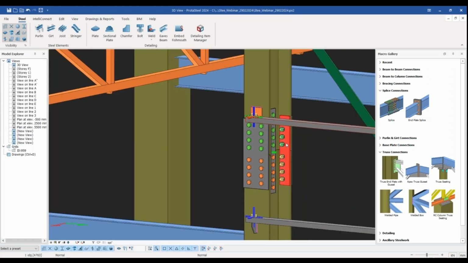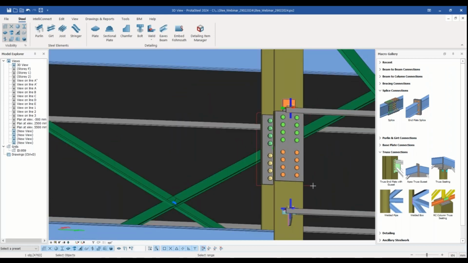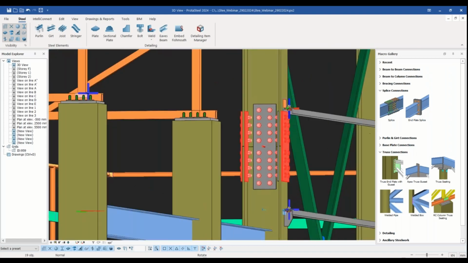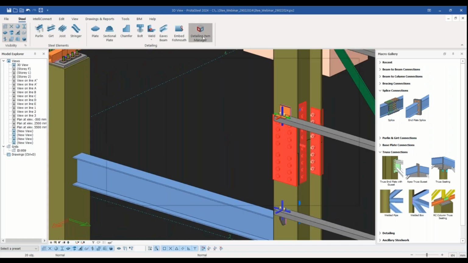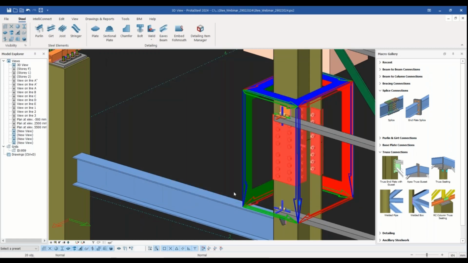Okay. So what I'm gonna do in here, I will also select the splice connection. Also, don't forget to select the plates of it. Okay. So again, I will select the Detailing Item Manager and Detail D. Okay.